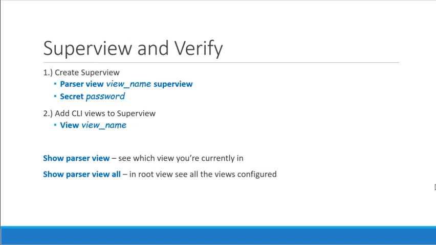Now, remember, we can also then create a super view. So if I've created multiple views and I want to combine them into a super view, I do parser view, and then the name that I want to give my super view, and then I need the keyword super view at the end. And then next, again, we assign a password using the secret and then the password command. And then we need to add the CLI views to the super view. Now remember, again, we can't add commands to a super view. We can only add views. So we use the keyword view and then the name of the view that I want to put in the super view.